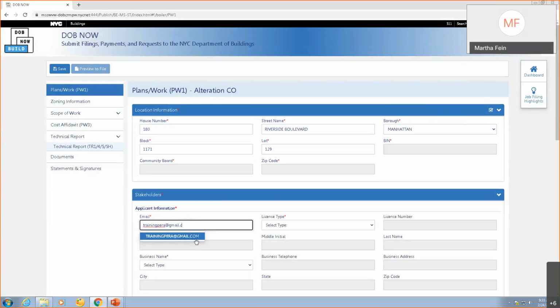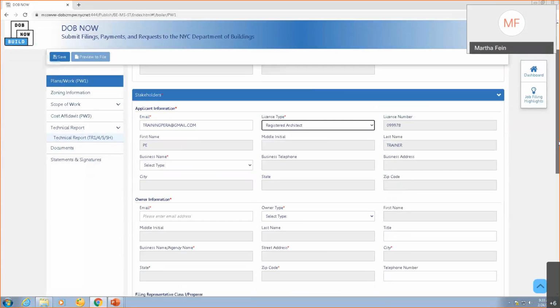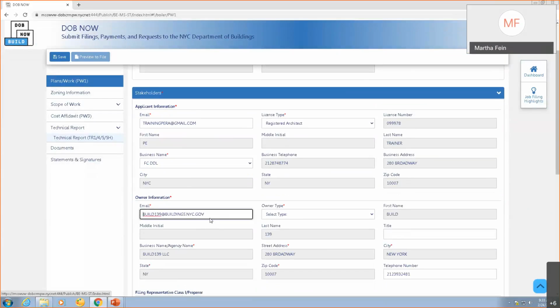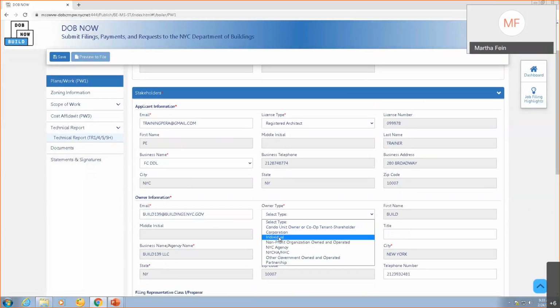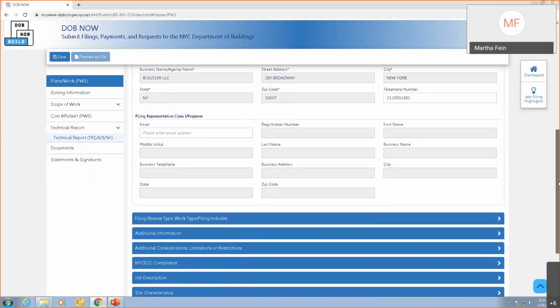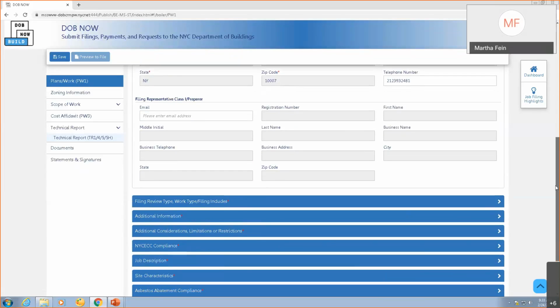When this blue box pops up, please make sure you click it, because that's how you let the system know who this person is. Same thing for the owner. You make sure you click on the name, and then you select your owner type. You can enter a filing representative. You are not required to.